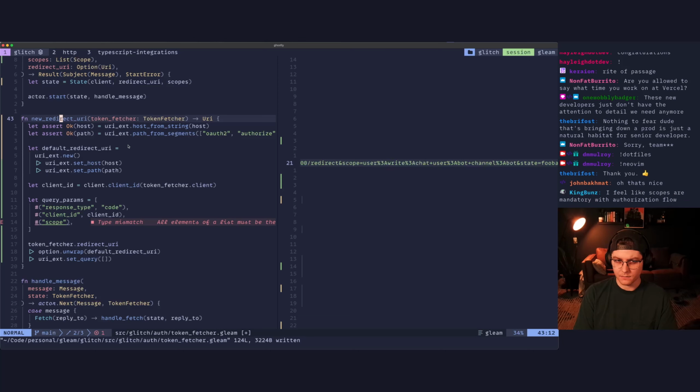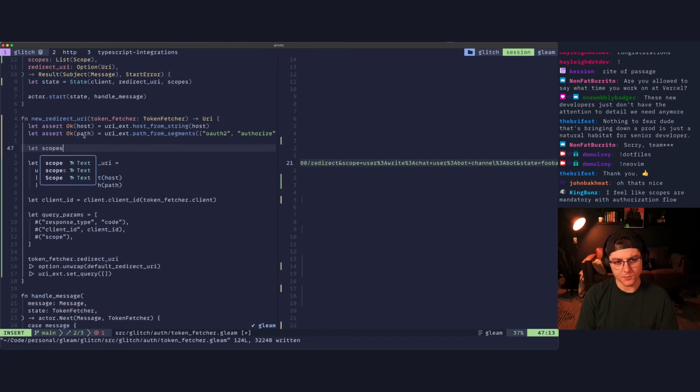Where would we want to do that? Would we want to put that in our scope module? So really we just need to, we'll do let scopes equals token fetcher dot scopes, and we'll pass that into list.fold.